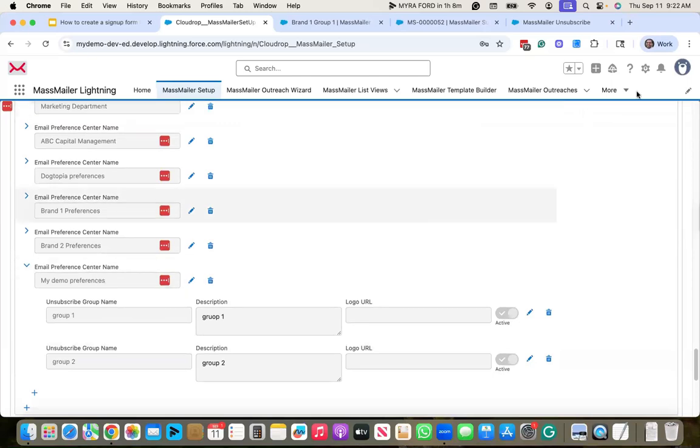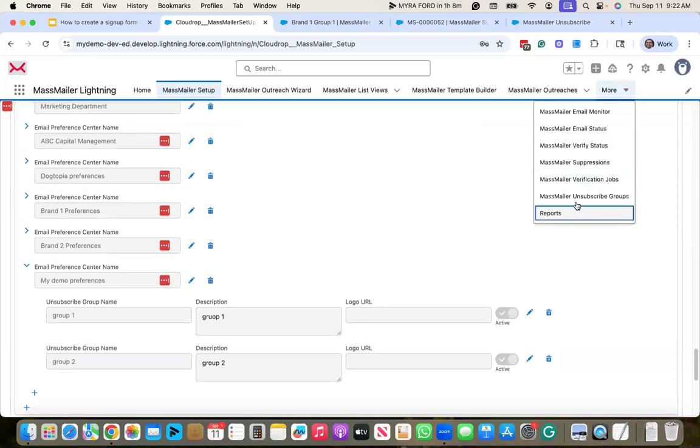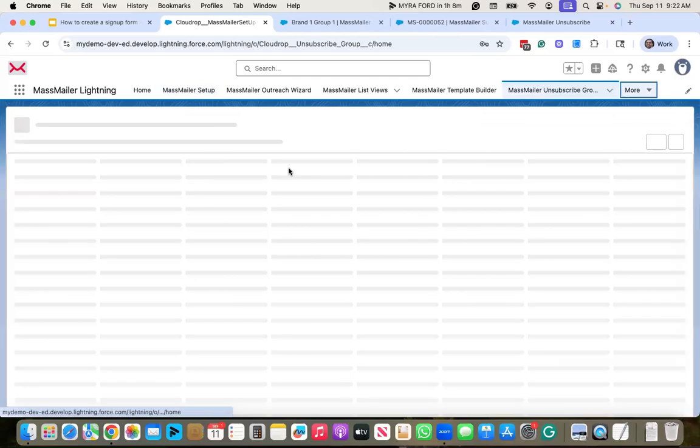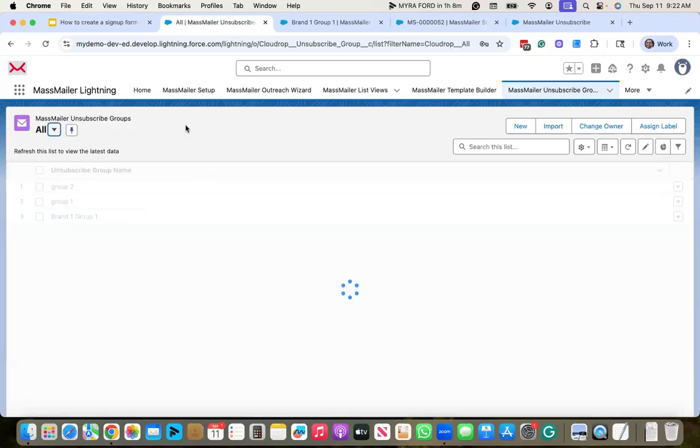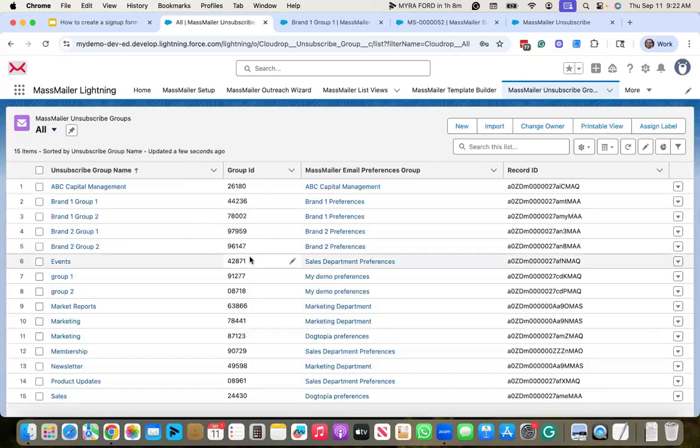And where do you actually find this ID? It is here. You would go to your unsubscribe groups, and every unsubscribe group here does have an ID. So if I display all, you would find this group ID. And this belongs to a specific preference center. The one that we just created, my demo preferences, is the preference center under which we have 2 groups, group 1 and group 2, and each one of them would have their own group ID.